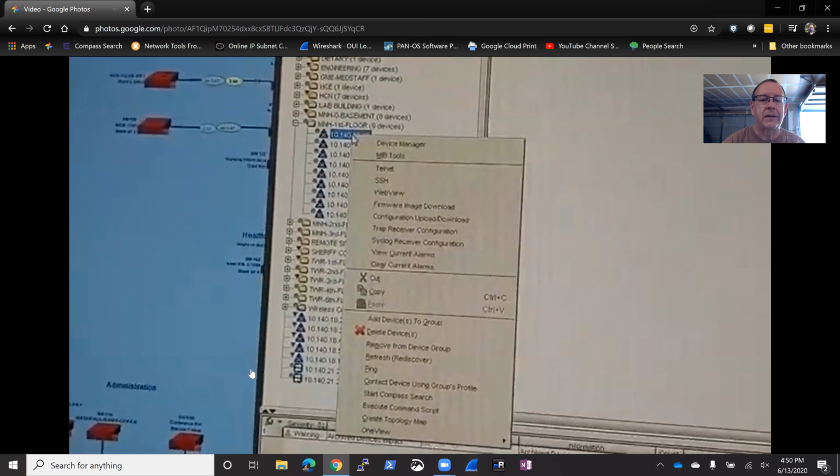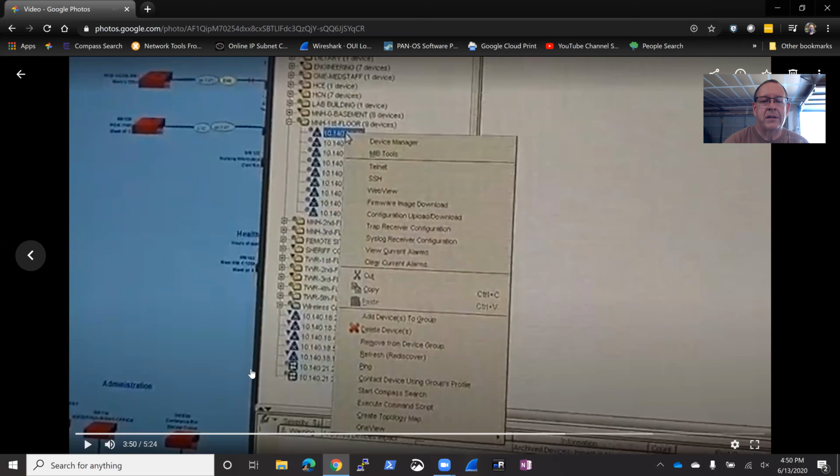If you right click, there's a lot of other tools you can get to, device manager, MIB tools. You can walk through the SNMP. You can go to the web view console, which will bring up the web page of the switch. I have that disabled. All I really use there really is SSH. I SSH to the switches using this. It's largely what I use it for. I don't look at alarms through this or the syslog receiver or any of that. I don't use ping because if they're answering a ping, there'll be a little green dot right next to the little switch symbol there. So there's no need to do a ping on the switch because it's there.